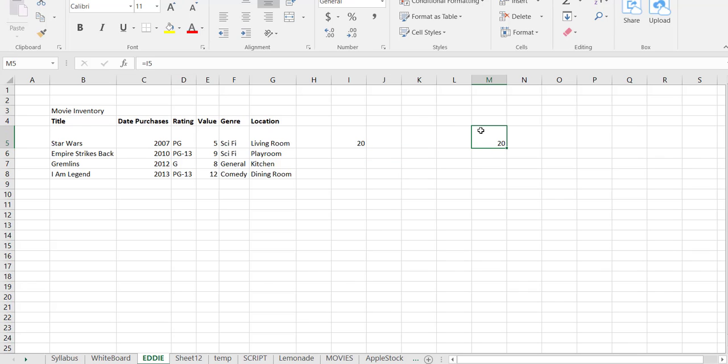So now that I have a formula in M5 that says in the formula bar, whatever's in I5, put in M5. Now watch what happens when I change the formula in I5. And by the way, one of the multiple ways you can edit data in cells is by hitting the F2 key on the keyboard, which puts you in edit mode. I can say plus another 10.